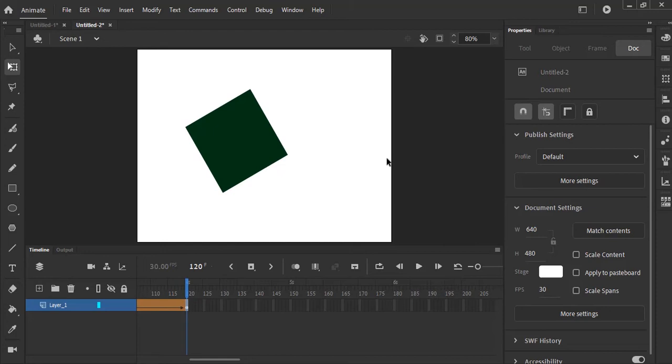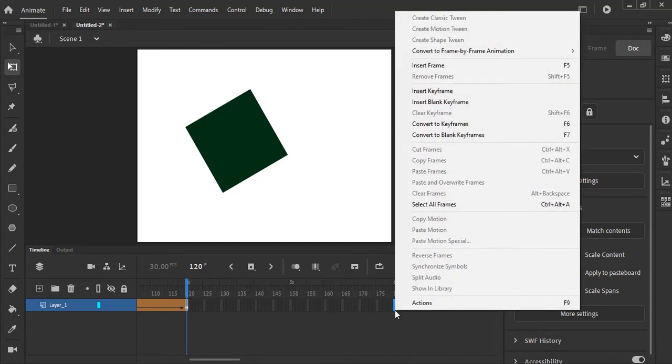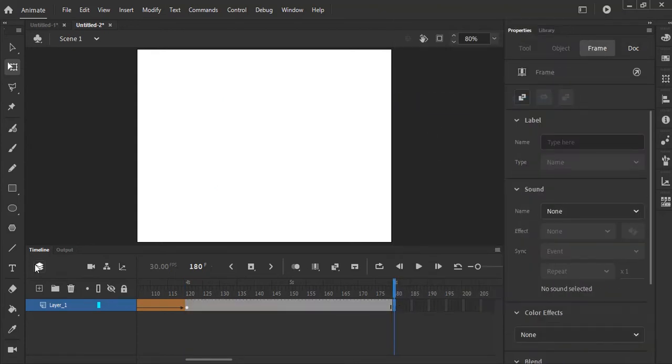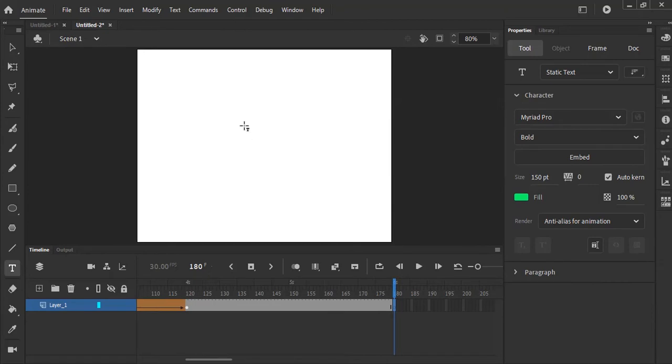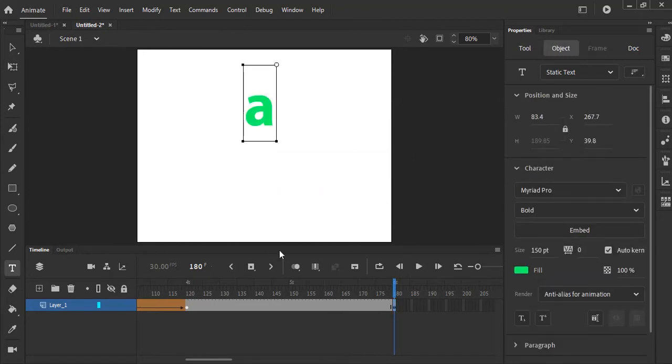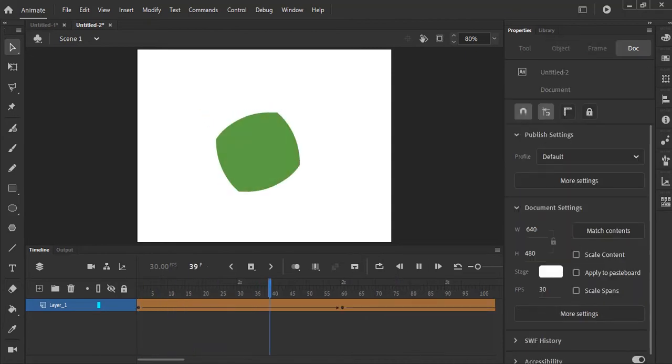Now let's see how we can change this into a letter. So I'm going to go 2 seconds ahead again to the 6-second mark and insert another blank keyframe. Here I'm going to pick my type tool and type in the letter A. I'm going to do it in caps. And let me position it somewhere here. And let's see how that goes.